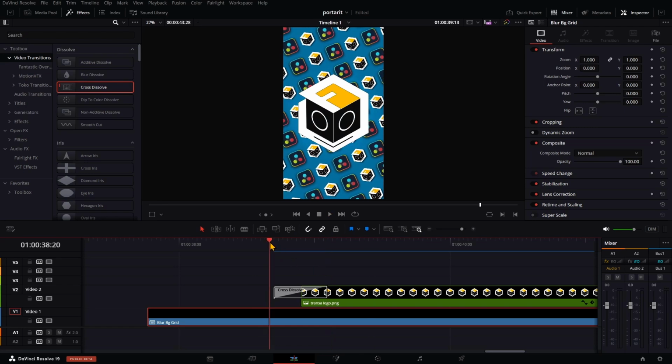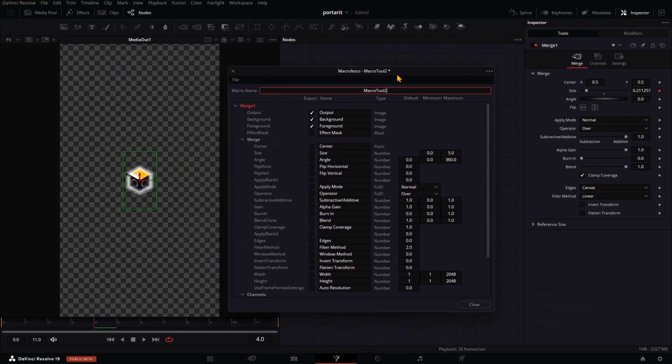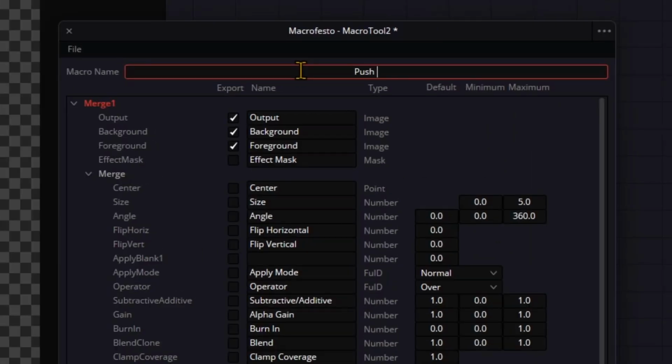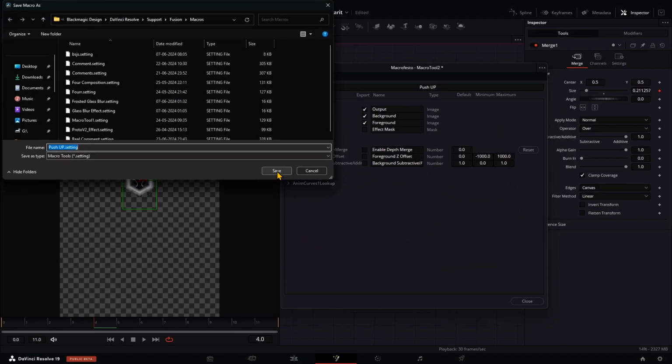Now see if the transition looks good. If it is, then right click on the merge node and create new macro. Now give a name to your macro and save it to your known location.